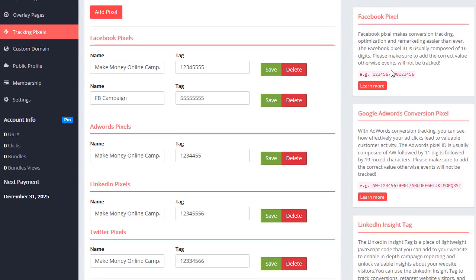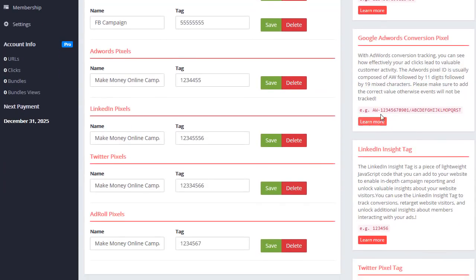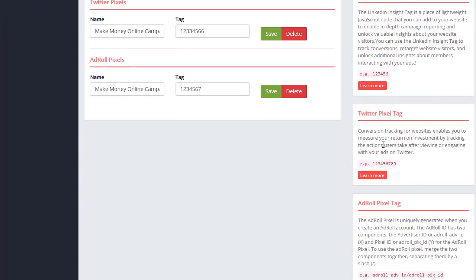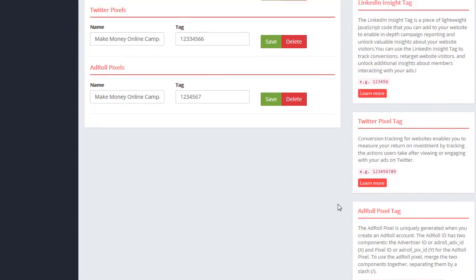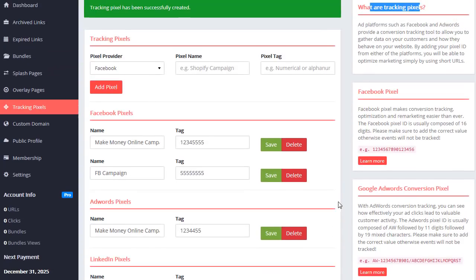To get your tracking pixels for Facebook, you just click on here. And Google AdWords, the same thing. LinkedIn, Twitter, and AdRoll. So that's how you can set up multiple pixels for tracking.